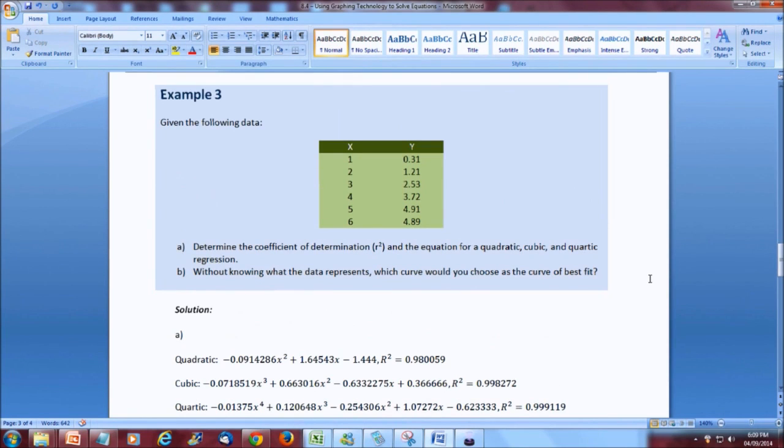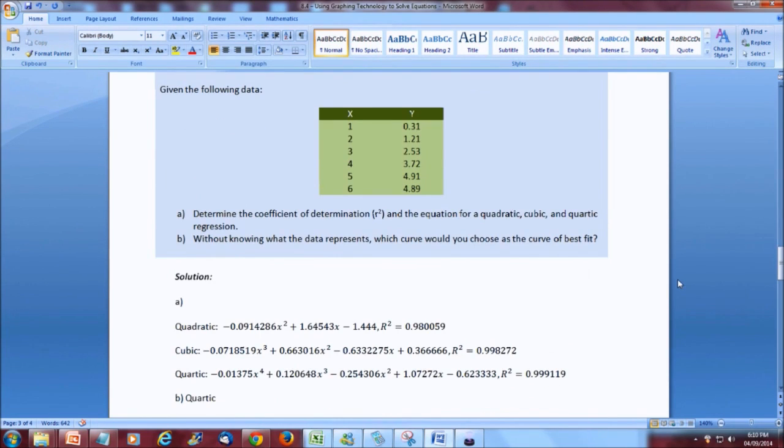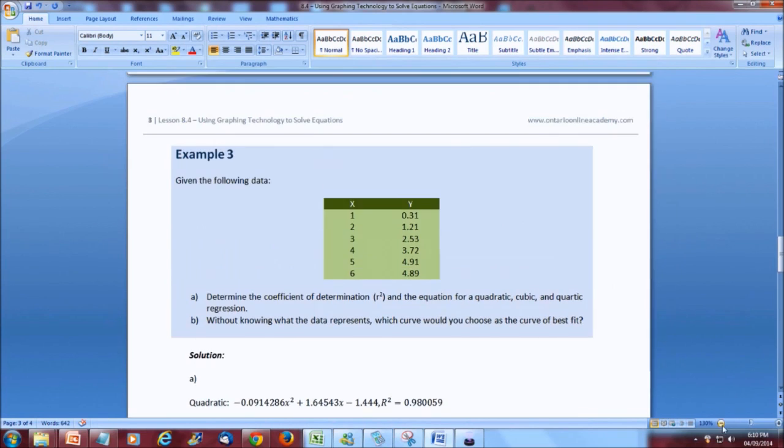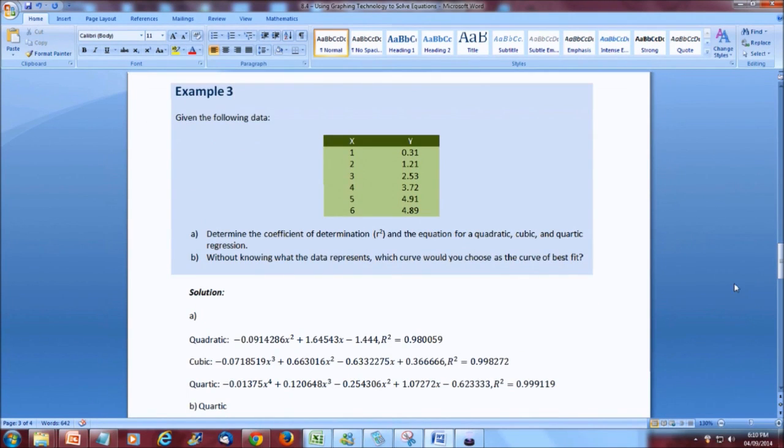So the main reason I wanted to sneak this video in was for those of you who are going to encounter this on the assignment. I just wanted to show you how to do this. So it's pretty much that simple.